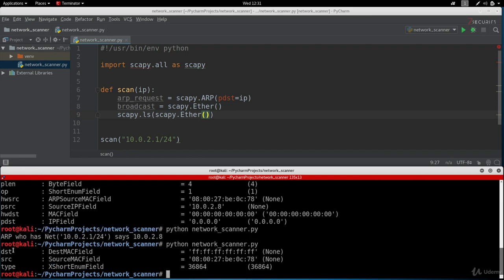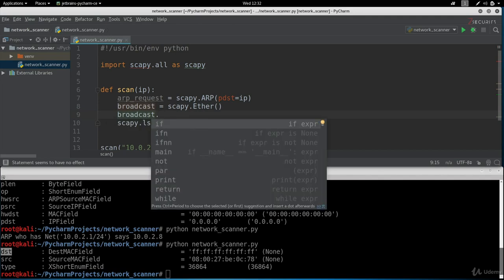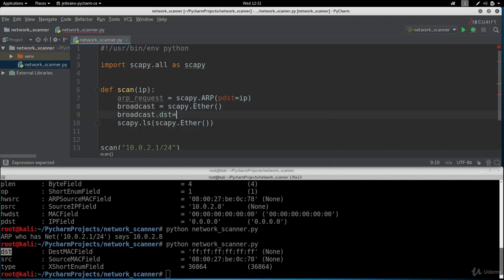And as you can see, it's given us the list of all the fields that we can set and the description of them. So, as we know, we need to set the destination MAC to the MAC address of the broadcast. So to do this, we're going to need to use the dst in here. Again, you can use that in two ways. You can either do broadcast.dst equals and put the MAC address, or you can do it the same way that we did it in here. Just copy all of this and set the dst field when you create the object. So you just put that in here between the two brackets.